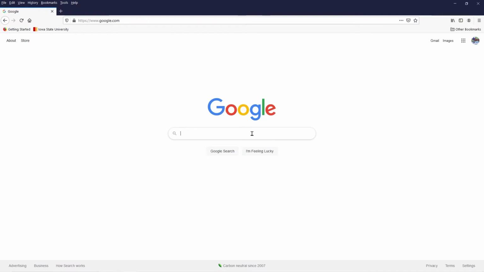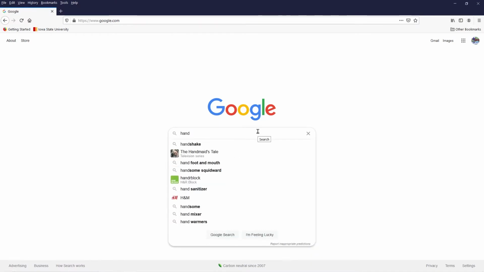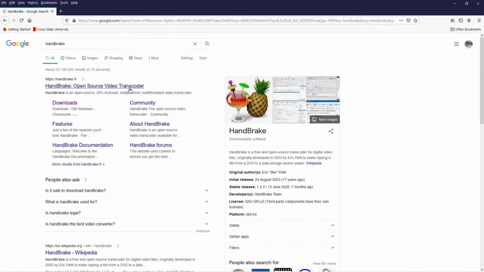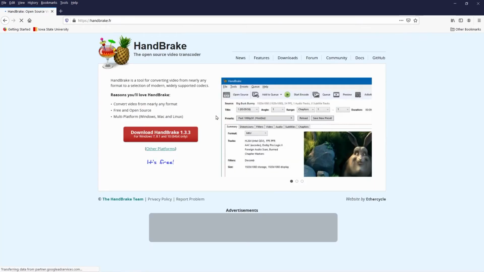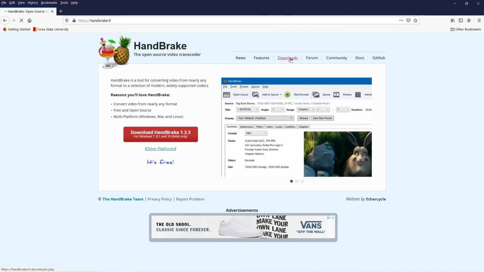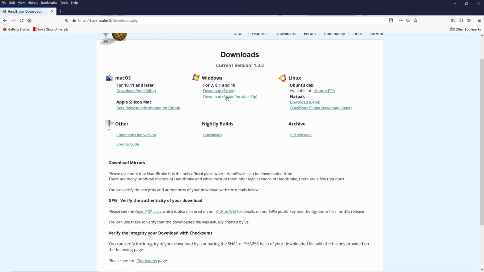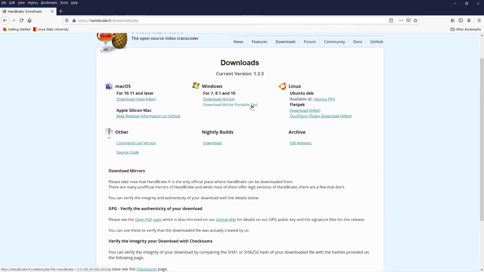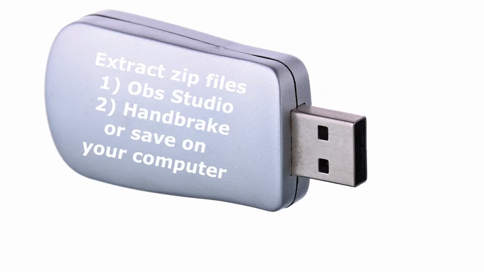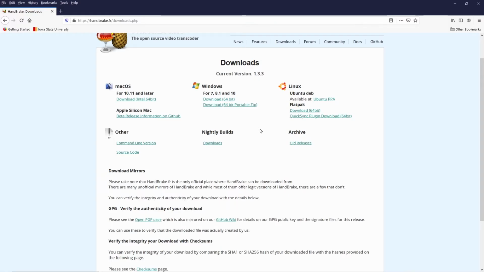The last piece is a program called Handbrake, which I really recommend. Open source video transcoder. So you go to it, completely safe. Great. Go to Downloads. Pick the one you want. I wanted to download the 64-bit portable zip. This way I can keep it just like OBS on a little flash drive, and I can carry these wherever I go and use them on any computer that I want. So I can record the screen on any computer.